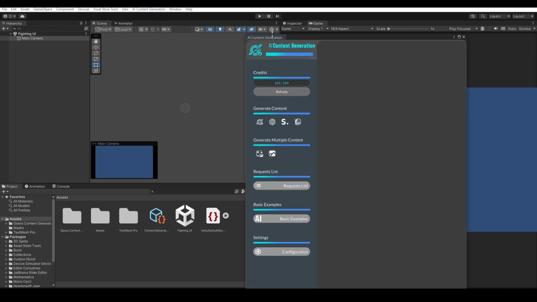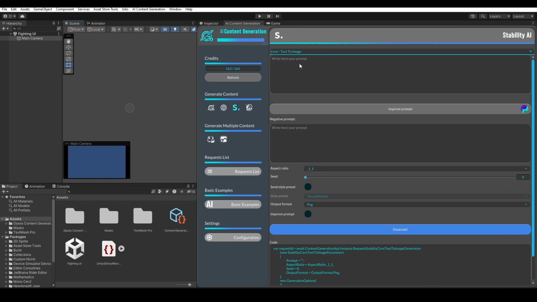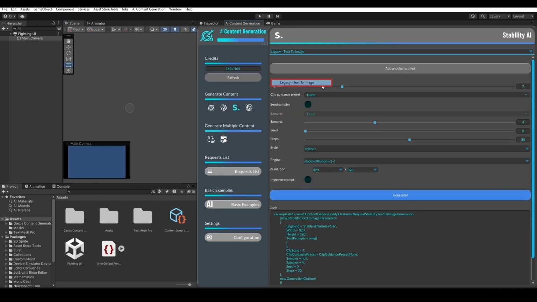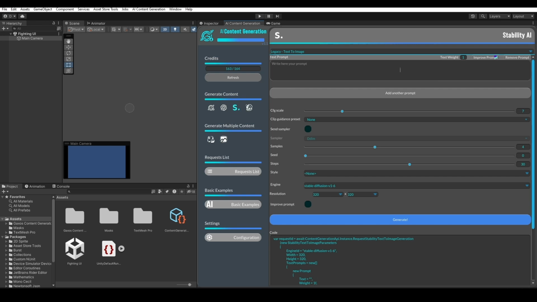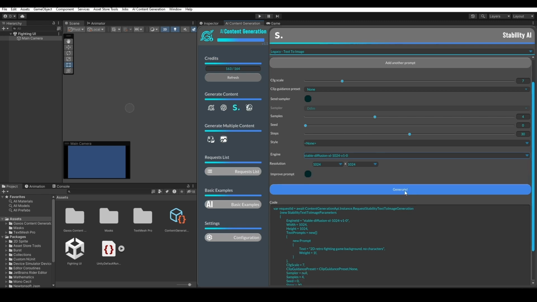Open up the AI content generation main window and head to the Stability AI section. In the Legacy Text-to-Image mode, we will write our prompt in the prompt box. 2D retro fighting game background, no characters, will do for this. Select the model and resolution you want for your generation. For this case, Stable Diffusion XL1024V1 will suit our purpose, and its default resolution is 1024 by 1024. So we'll leave it like that.